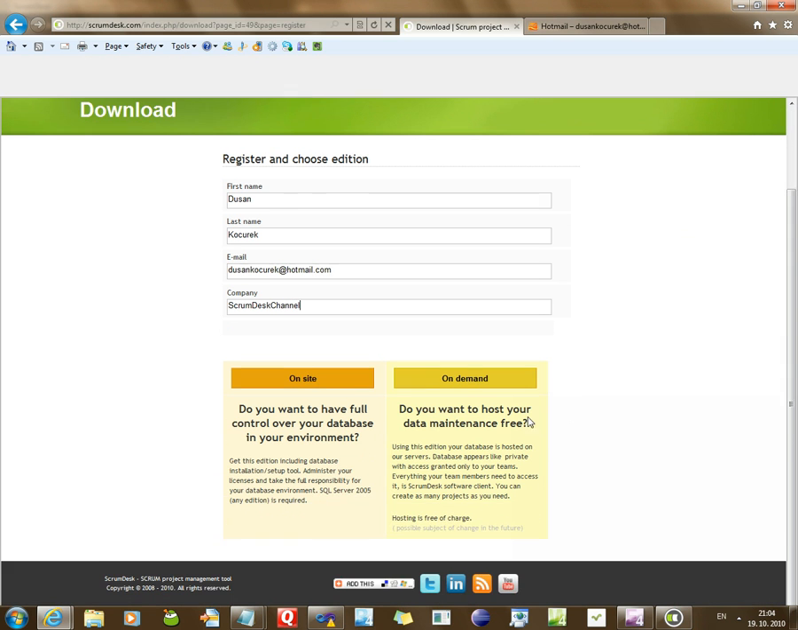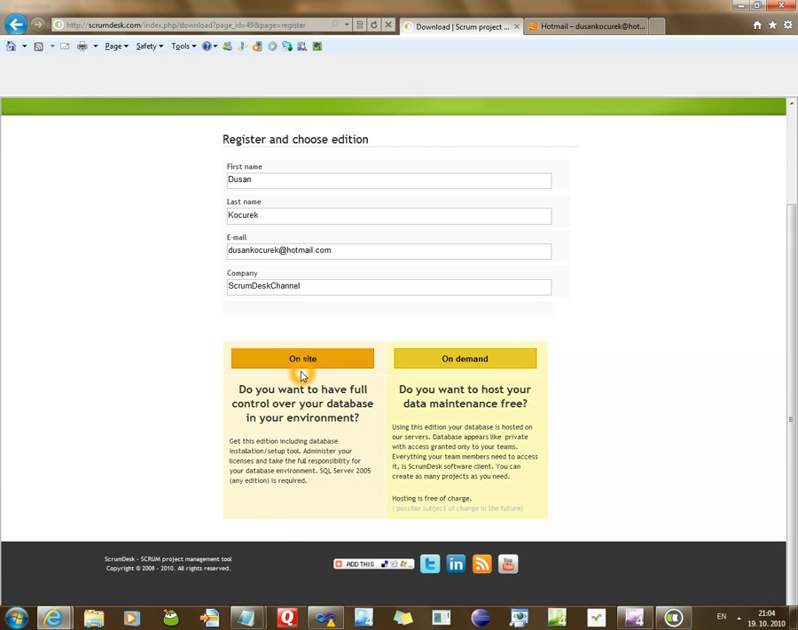Now you have option to select two editions. The first one, on-site edition, is used for companies that would like to have SQL Server installed in local network and available only for the company purposes or for clients. On-demand edition can be used for companies that will not like to install SQL Server in their environment, and in this case database will be located on our servers. In our case we are going to use on-site.